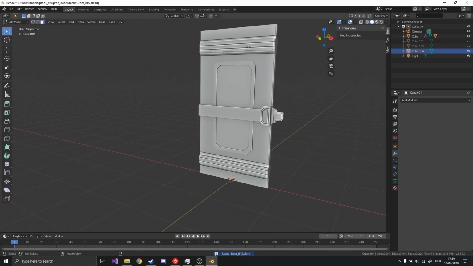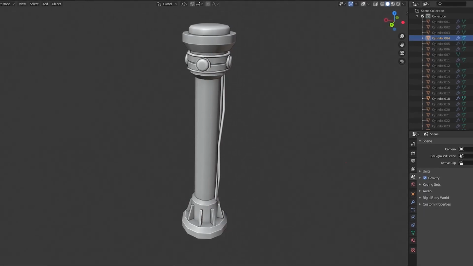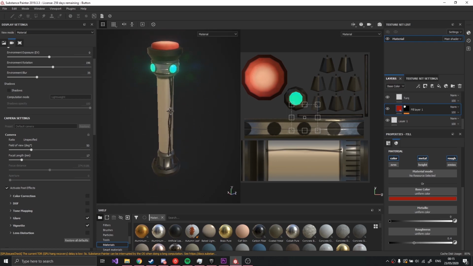So one of the first things I did was finish the button model. The model itself is actually finished already for quite some time. I just needed to add a material to it, which I've been struggling with trying to find a design for, although I'm pretty happy with what I got now.